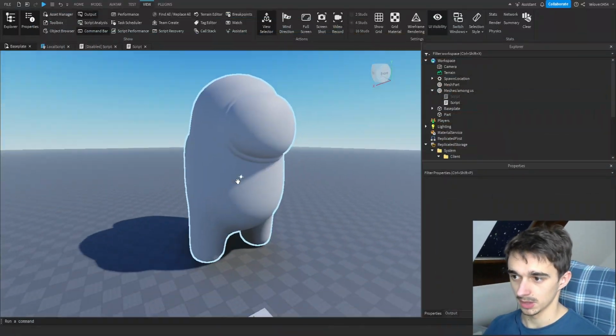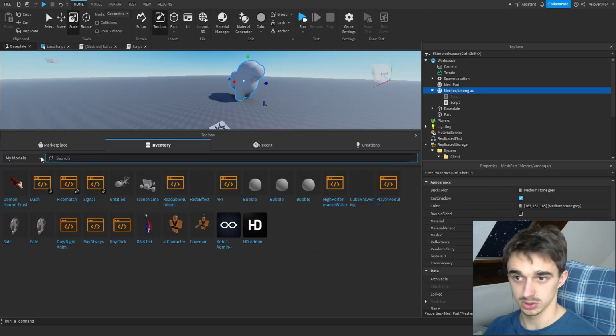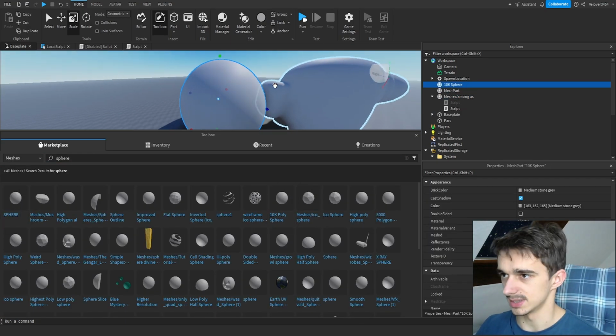Okay, let's really quick switch to live. And we're going to Roblox Studio. Let's talk about the vertices, how to edit the vertices. I will go to the toolbox and I will search for the sphere. I will take this one, that's too small. I will take this one. This is a high poly sphere.